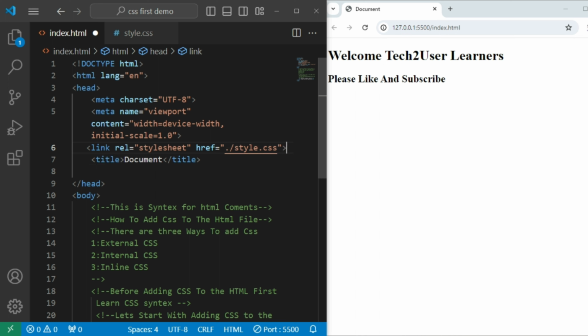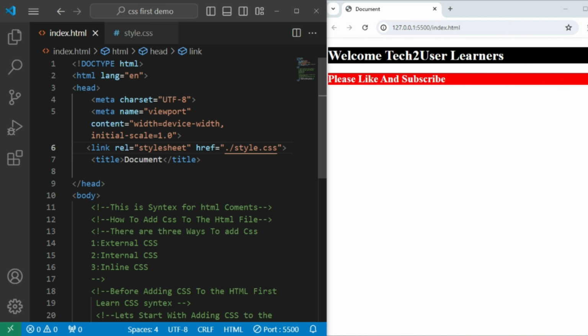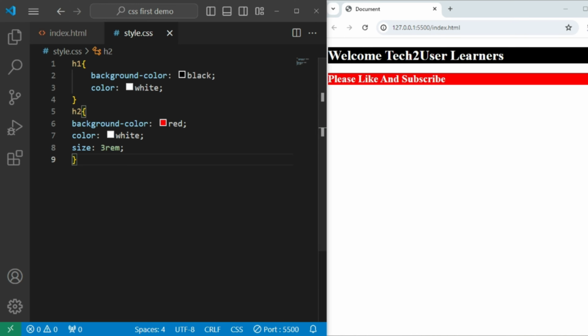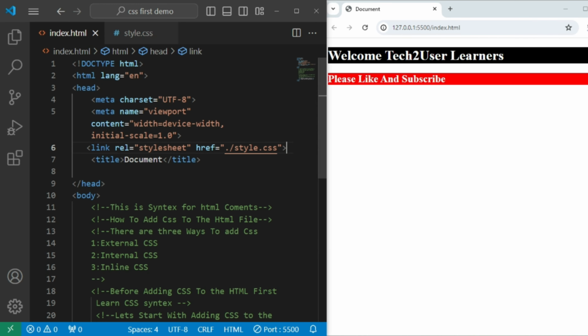So ./style.css is the location where the external style sheet is stored, and if we press Ctrl S, then the style is applied to the web page. You can see it's perfectly applied to the web page.